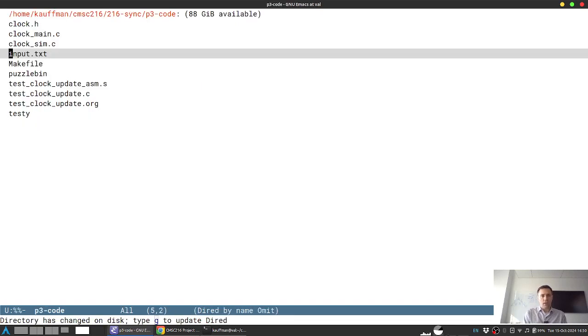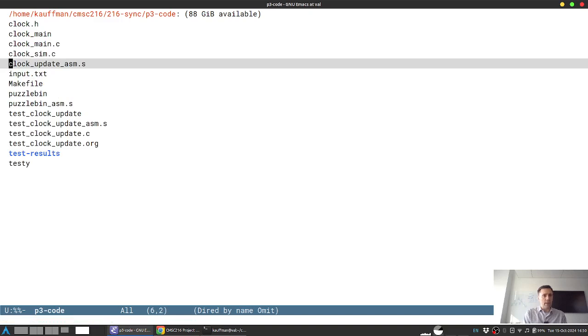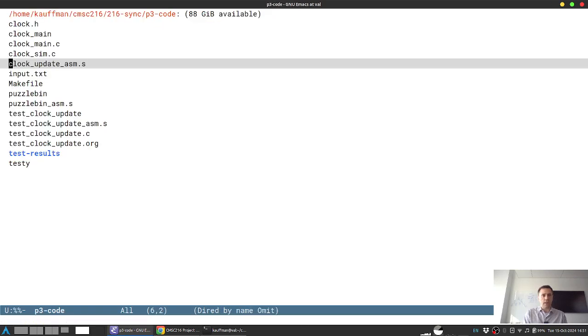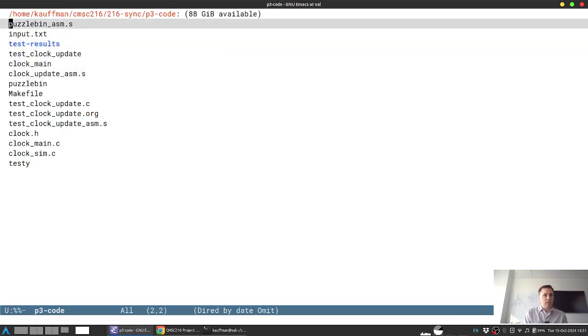And if I look around in the directory now, there's a new file in town. It's clock update asm.s. What was getting dumped to the screen is now in here, and I can, let's see. Oh, no, not that one. Clock update. I said puzzlebin_asm.s.